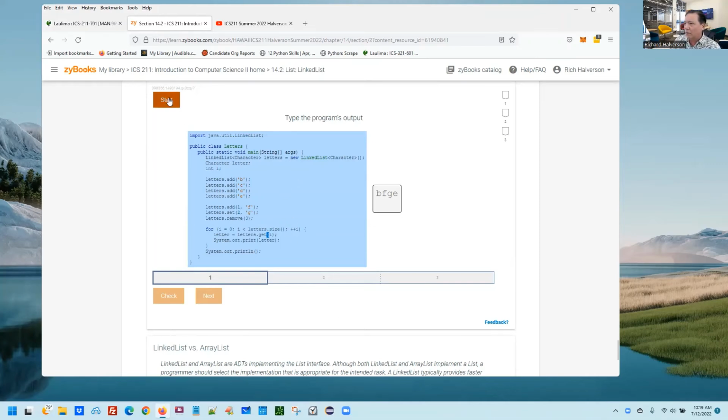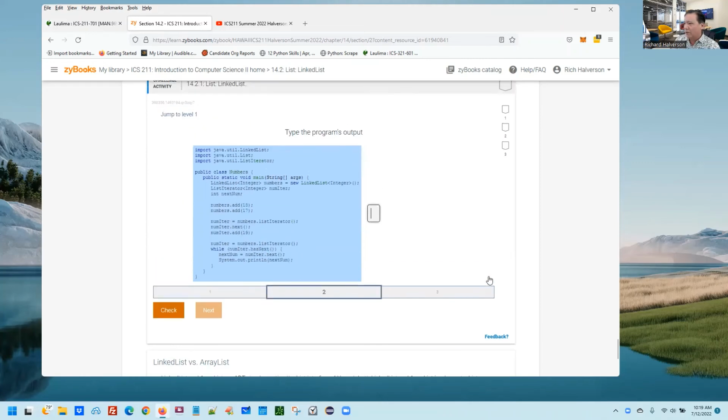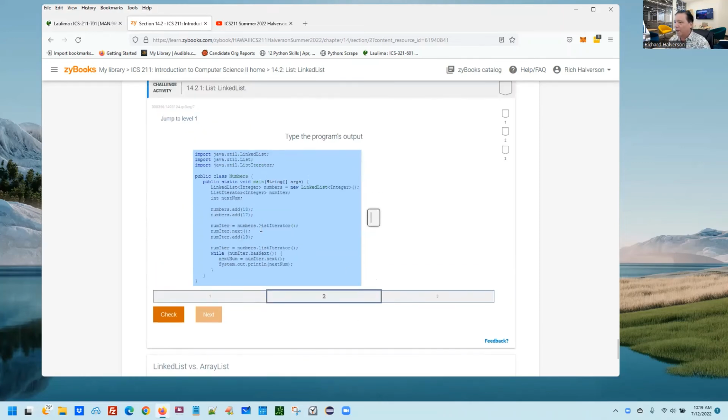Let's do the second one, because I think the second one we're actually using a list iterator. Yeah, this uses a list iterator. So this does the same thing as the first one does, but this is the preferred method when you're using a linked list, to use a list iterator. So what does this do? We create a numbers list, and we create an iterator for it and set that equal to that.